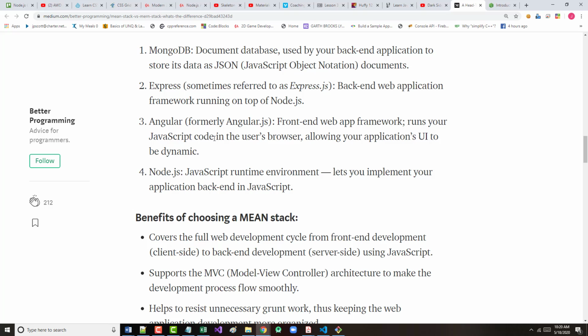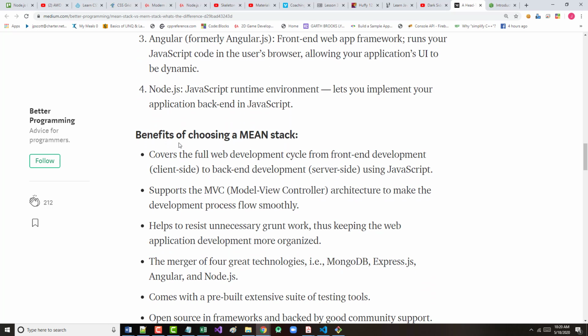Angular, notice where Express is back end, Angular is front end. As it says, it runs your JavaScript code in the user's browser, and it allows the user interface to be dynamic. Finally, we've got Node.js, which is kind of the core of what the class that you're in is all about. You've heard this before, and you'll hear it again. It's a JavaScript runtime environment. Notice it lets you implement your back end using JavaScript.